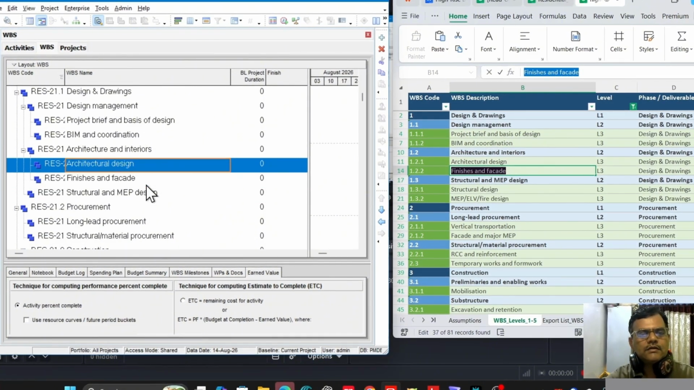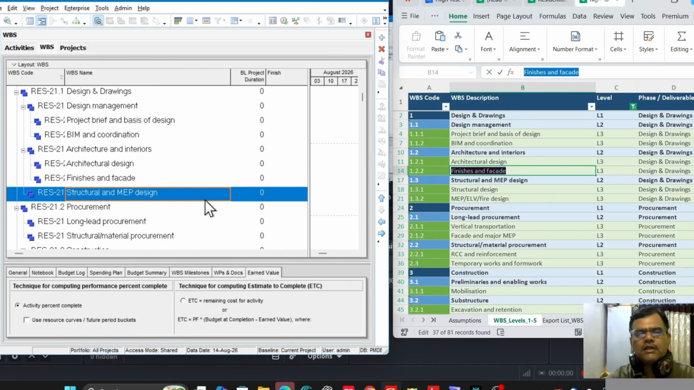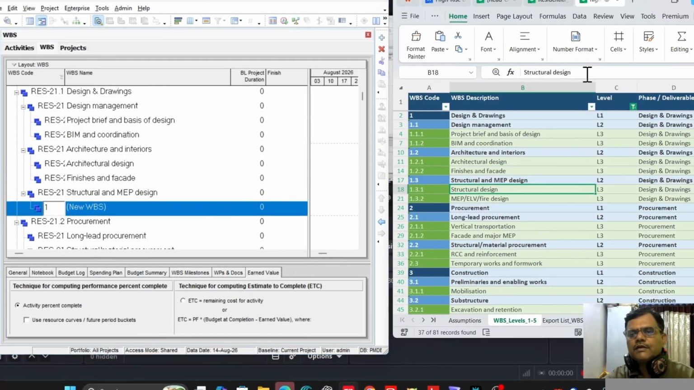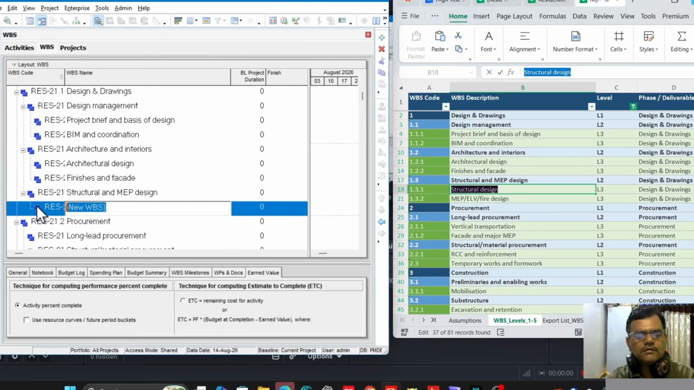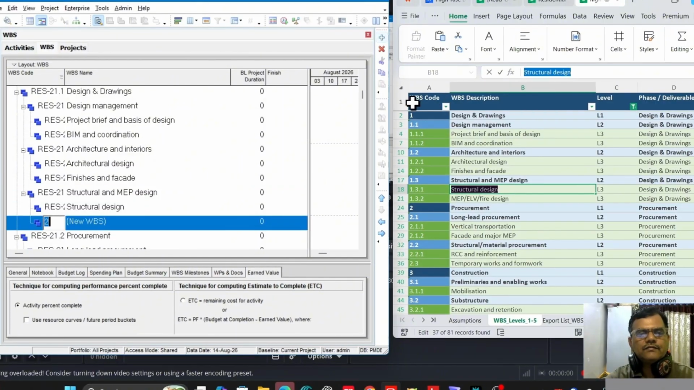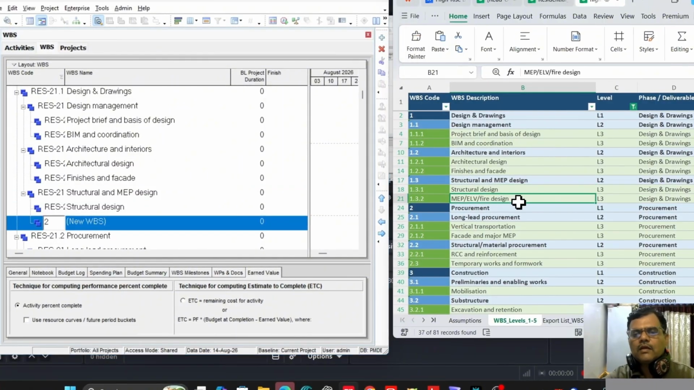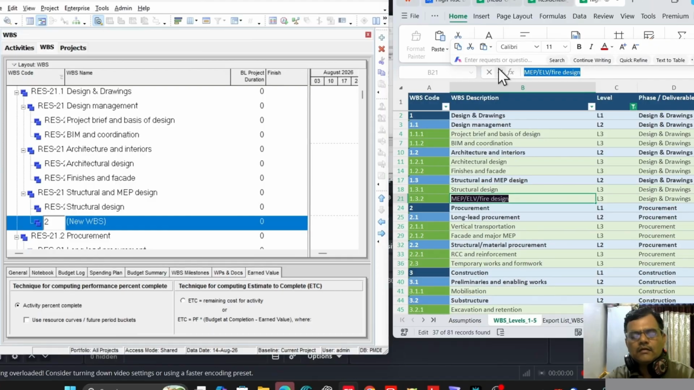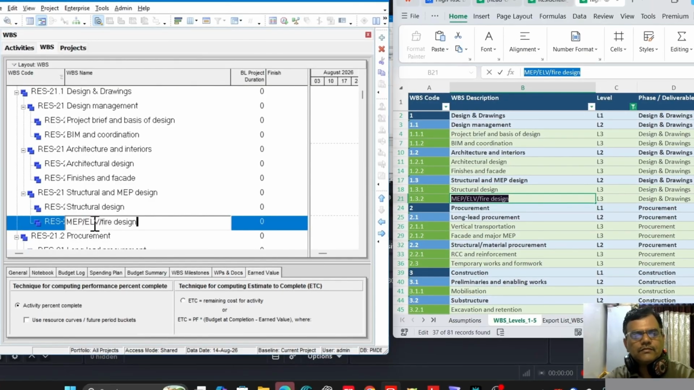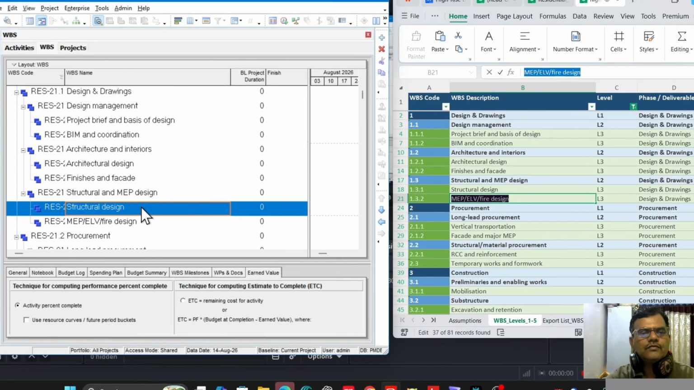Okay, we'll move to structural and MEP. There are two more WBSs. The first one is structural design and the second one is MEP and firefighting design. So design and drawings up to level 3 is completed.